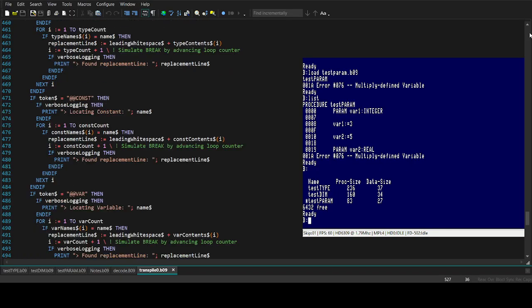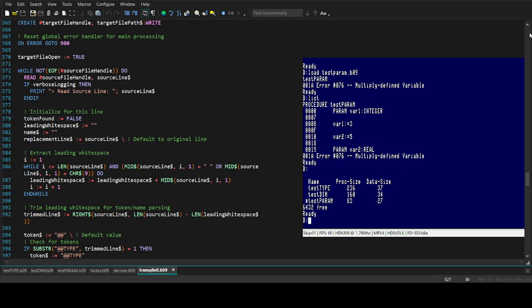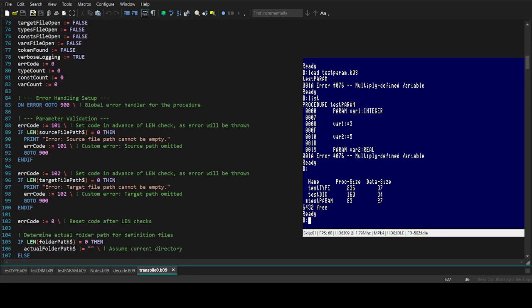Okay? However, as I said before, these lines between if and endif are not going to be executed if there's a parameter error.